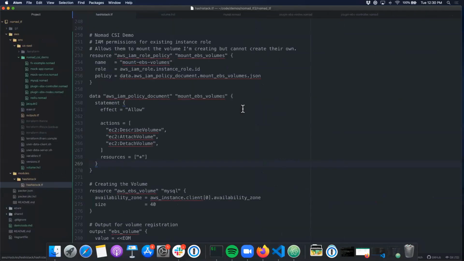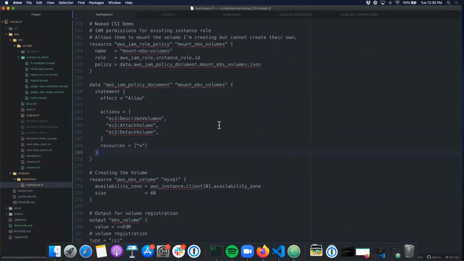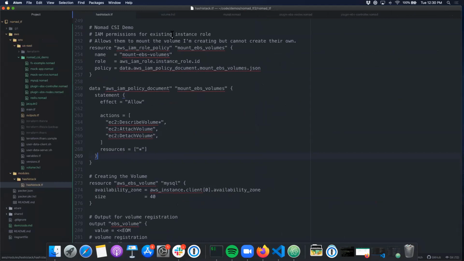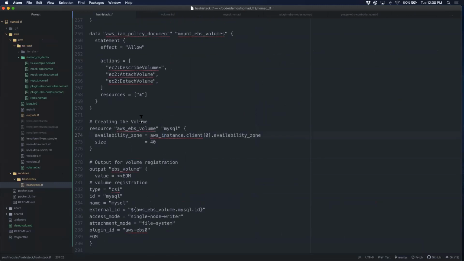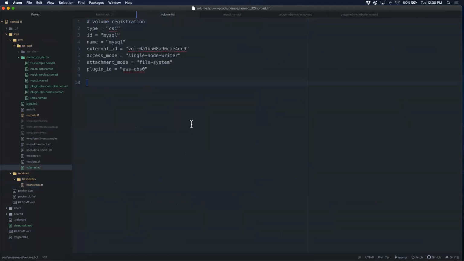Before we got started with this demo, what I did was I terraformed up my environment. So I thought I'd start at the end of the HashiStack code. What we added was the permissions for our existing instance role, which will let it mount the volume that we've created down here, but it won't actually let our instance create new volumes on its own, which is pretty important. And we have this output down here, which we use to register the volume itself. So I've outputted that into this volume.hcl file. And I believe we're good to get started now.